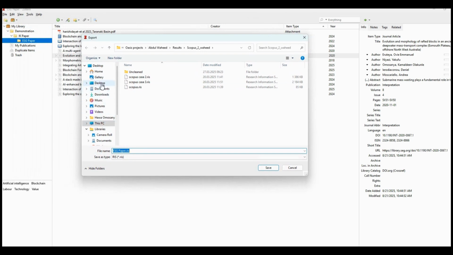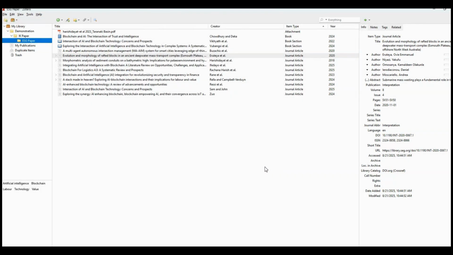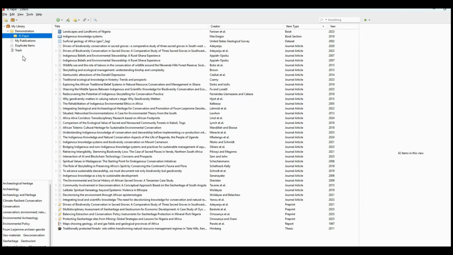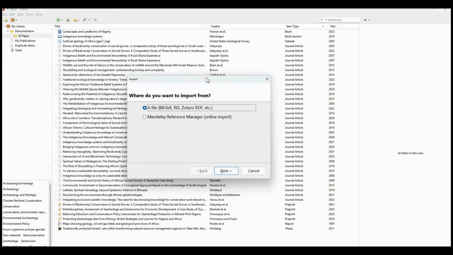Let's say we are saving it on our desktop, and we call it ESG paper, and we say save, and that will go to the desktop as ESG paper. Assuming we delete this off, delete collection, and we want to import those ESG papers. Now again, we just go to file and we say import, or you press Ctrl+Shift+I, and this will appear.